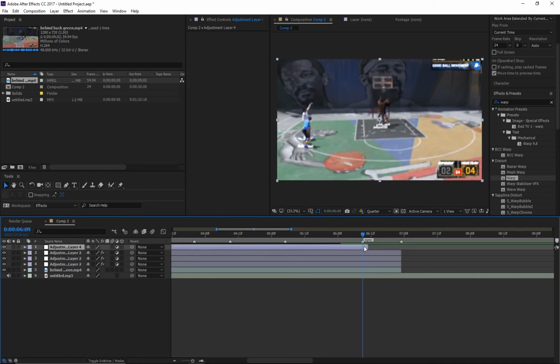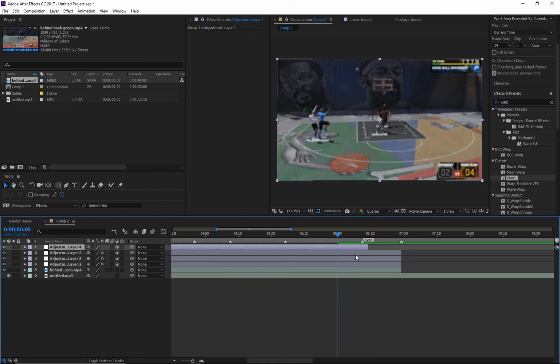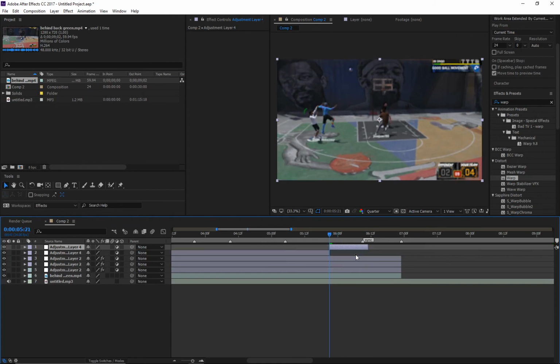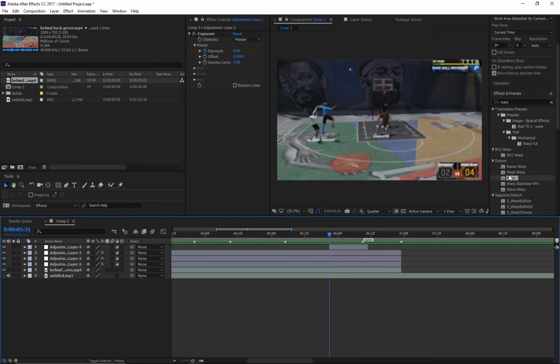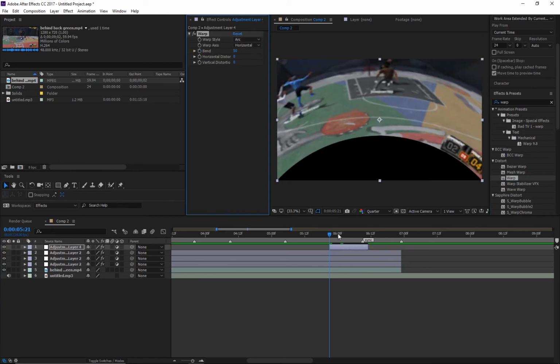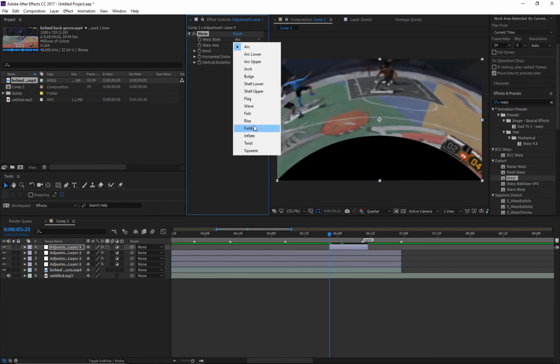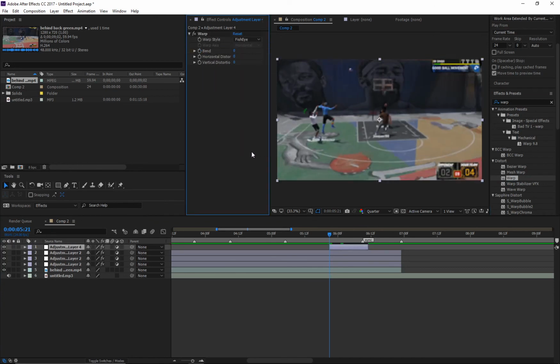And then go here. And then go back 12 frames. So 1, 2, 3, 4, 5, 6, 7, 8, 9, 10, 11, 12. Like this, boom. Add a warp. Change it to fisheye, set it to 0.